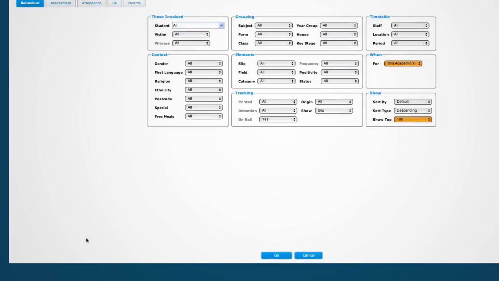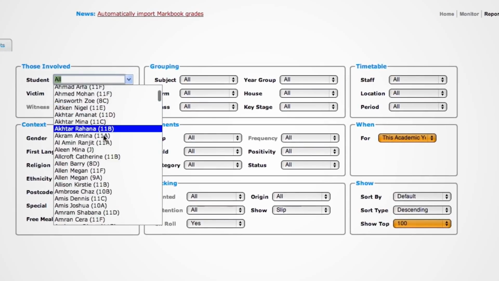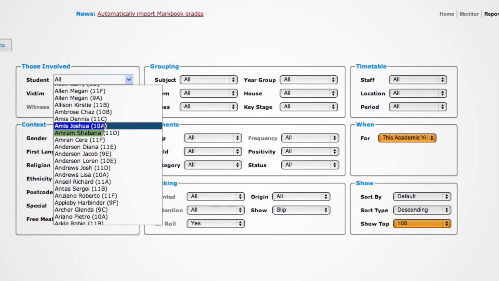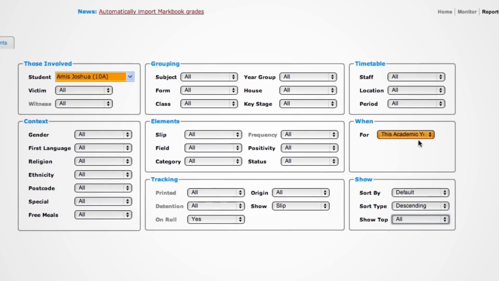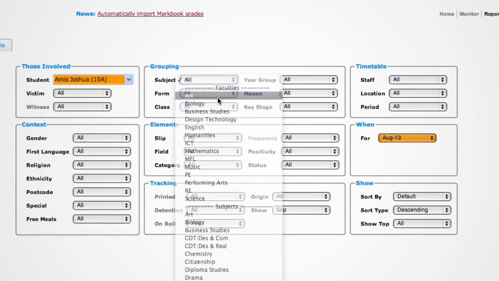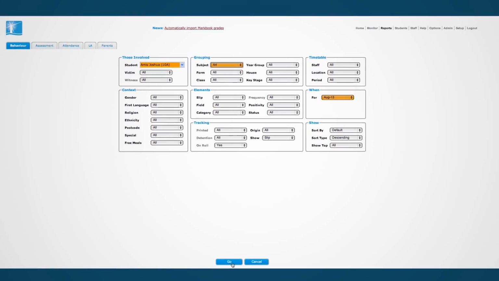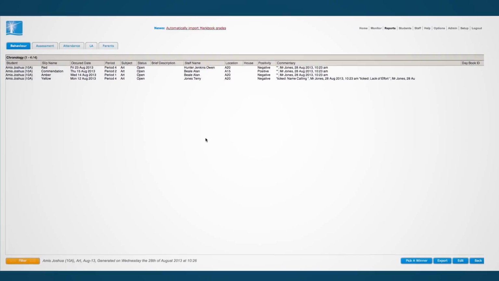Say you wanted to see all the slips of a specific student for the past month in a specific class. Simply select their name from the student drop-down and change the Show Top to All. Change the date range to this month and the subject to the one you desire. Now all slips added for the student during this month recorded in art lessons are presented in the list view.